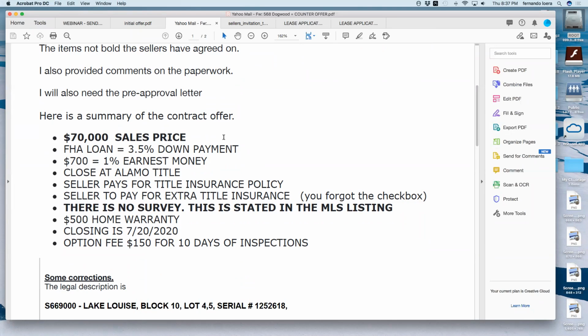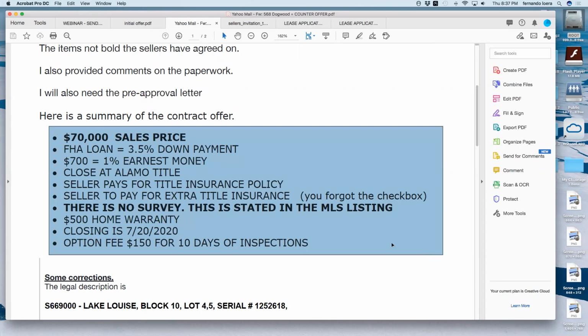They accepted it partially, but here I'm saying, okay, we want a sales price of $70,000. And we don't have a survey, as we mentioned in the MLS listing, because they were asking for a survey. But we agree on the other items: the FHA loan, 3.5% down payment, 1% earnest money, which is $70,000, 1%. We'll close at Alamo Title, like it says. Seller pays for the title insurance policy. So I have a real nice summary here of everything that we're agreeing upon.